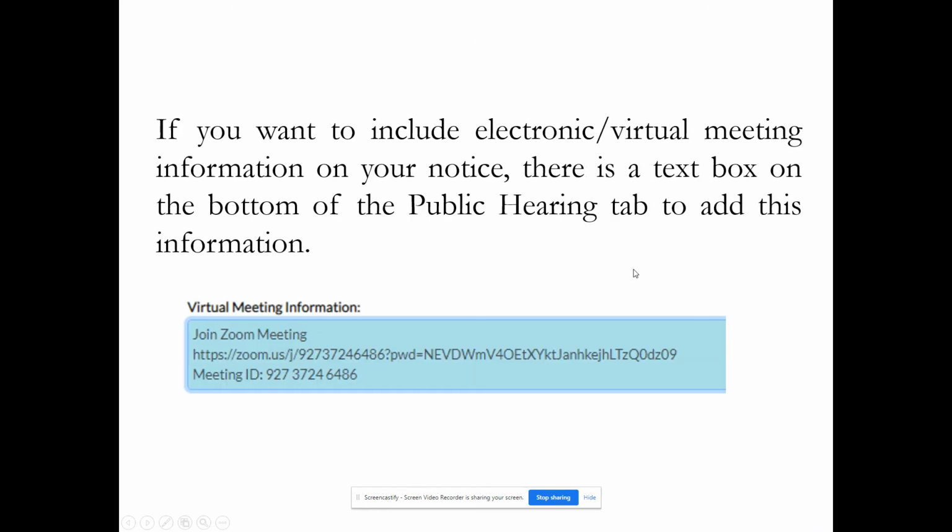If you do want to include electronic or virtual meeting information on your notice, you can do that within the location when you type in your meeting information, but there is also a text box on the bottom of the public hearing tab to add information as well. I know sometimes there's extensive information regarding virtual meetings, so if you find that it's not fitting within that location tab, you can use the tab at the bottom, and that will be on your hearing notice.